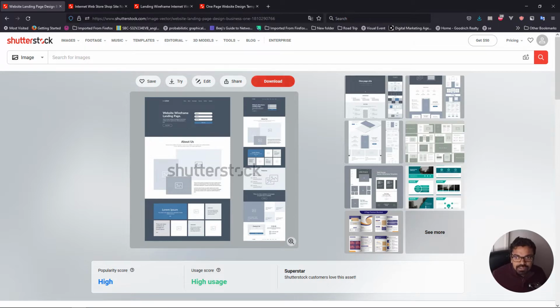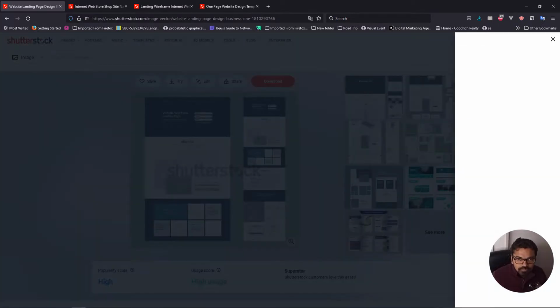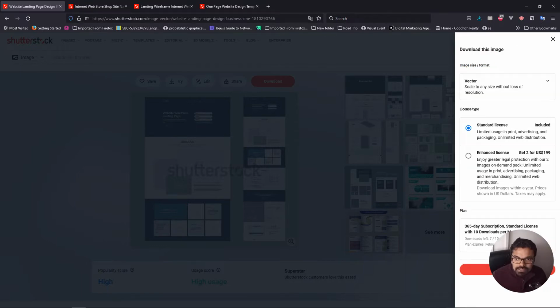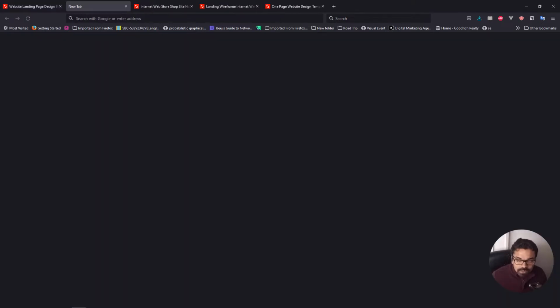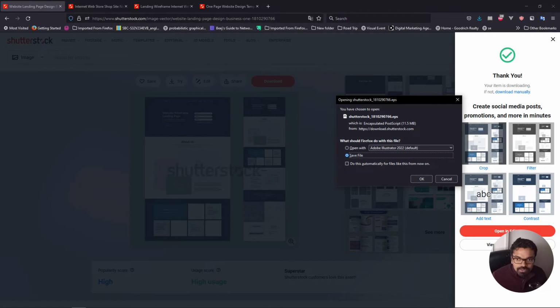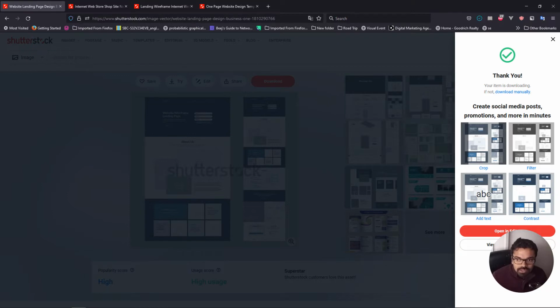So I'm going to click download in my account, go to the standard license, and then download it. It's a vector image, so that's great. Perfect. Let me open this, and from here we will try to create an HTML version of this. All right, I am going to minimize my web page, and let's get into my Linux environment.